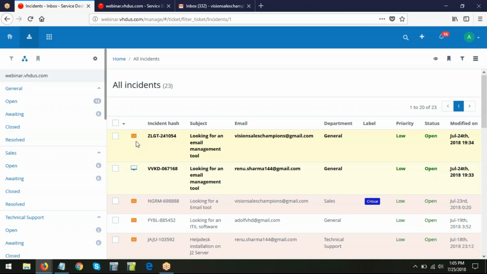Let me also show you how a staff member can create an incident. After that, I will take you inside an incident and the options available inside it. So I'll show you now how a staff member can add an incident. The staff member clicks on this add option over here, and clicks on incident.